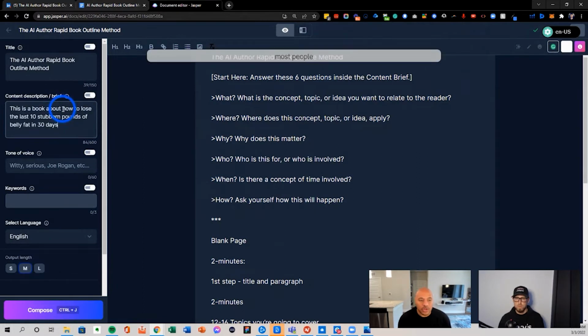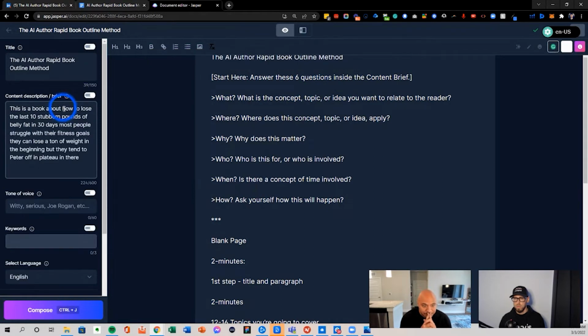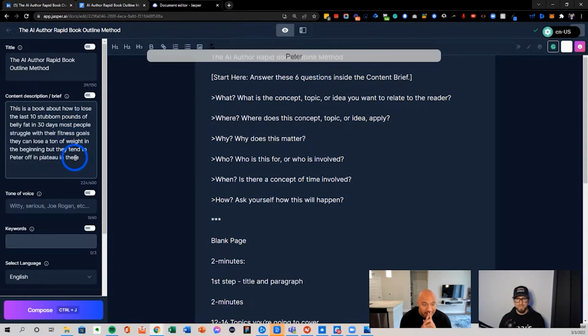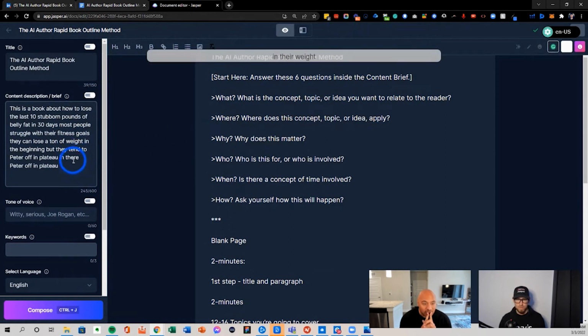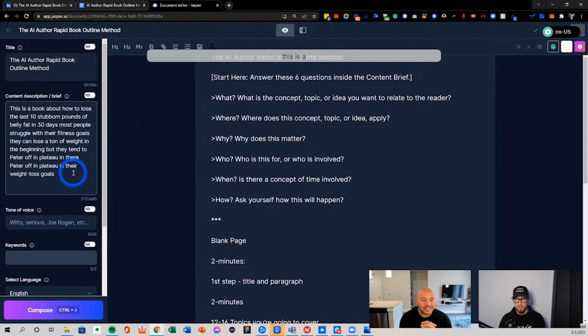Most people struggle with their fitness goals. They can lose a ton of weight in the beginning, but they tend to peter off and plateau in their weight loss goals. This is a 30-day guide on how to lose the last 10 pounds.